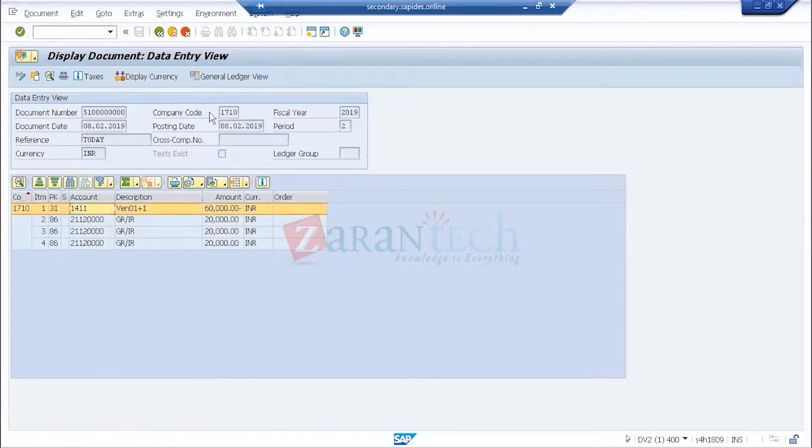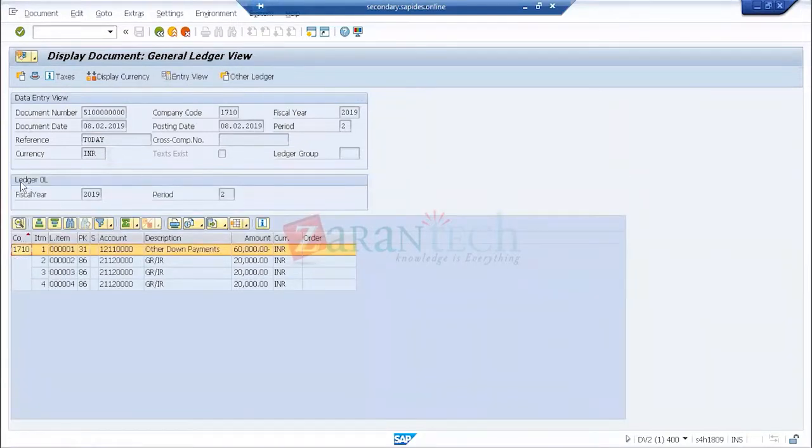Here there are two views. This is what I call the entry view, the data entry view. Now if I switch to the general ledger view, you can click here. This is the general ledger view. You can see the document has got posted to which ledger? It has been posted to 0L, which is your leading ledger.